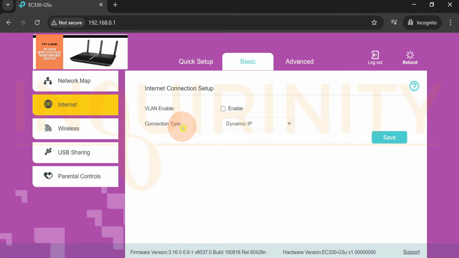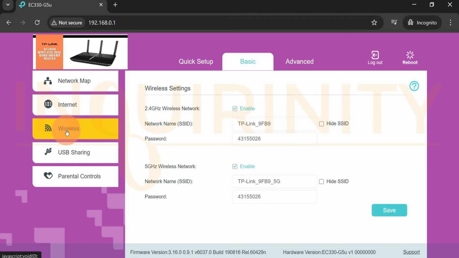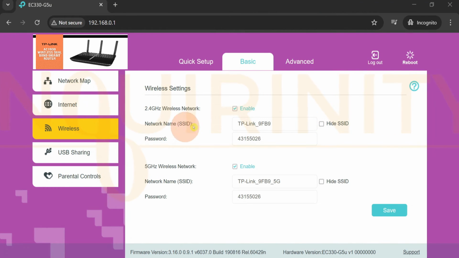Next will be your internet, which supports VLAN, so you could enable this. These were the choices presented under the quick setup: PPPoE, static IP, dynamic IP, L2TP, and PPTP. Next is wireless. By default both bands are checked, 2.4 and 5 gigahertz. You could supply the network name or SSID. By default it already has TP-Link, but of course you might want to change it. And of course the password for your Wi-Fi network, for both 2.4 and 5 gigahertz.